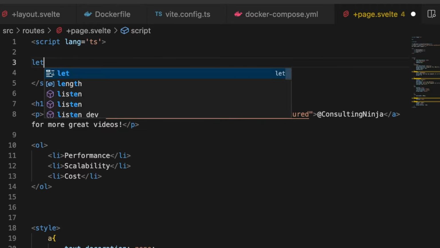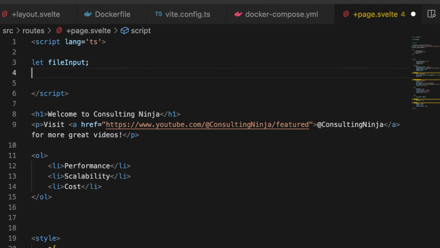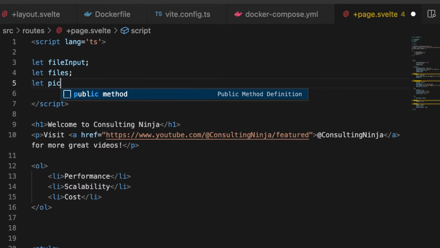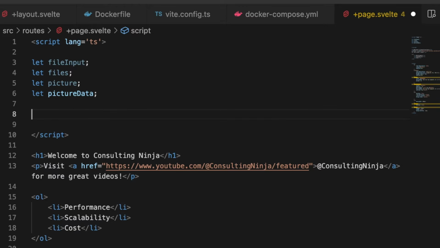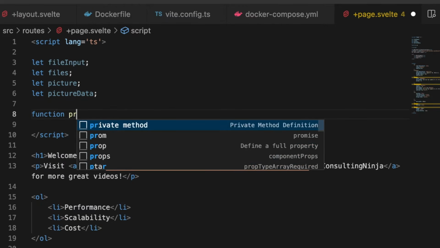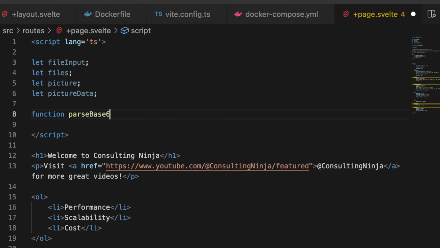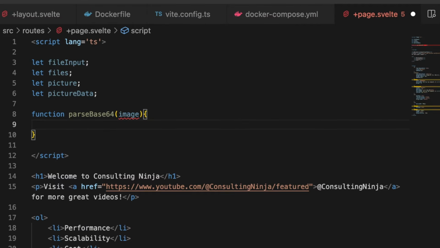We need 4 variables. Let's make one called fileInput, one called files, one called picture, and one called pictureData. We're also going to need a function, and we can call this parseBase64. This is going to take an image, in this case, or a file, whatever, depending on what you're doing. I'm calling this image since the example that I'm using is going to use images. So what we're going to do is take the information from a file that's opened, and parse it out to its base64 format, and we're going to save that right to our file system.